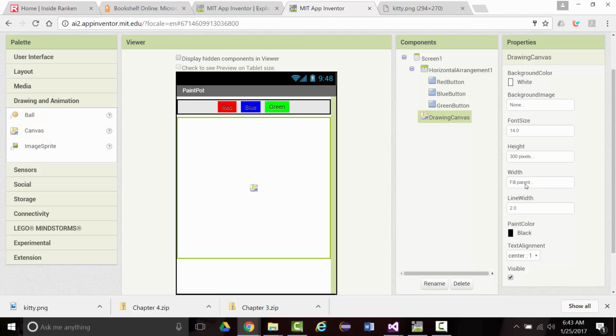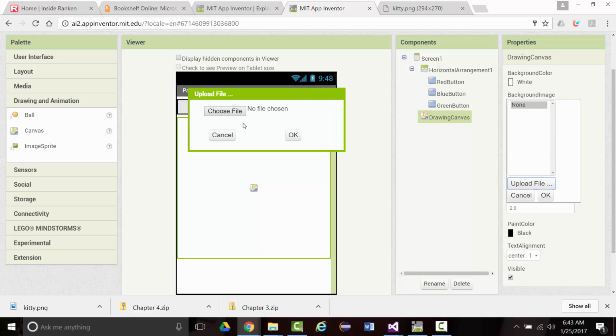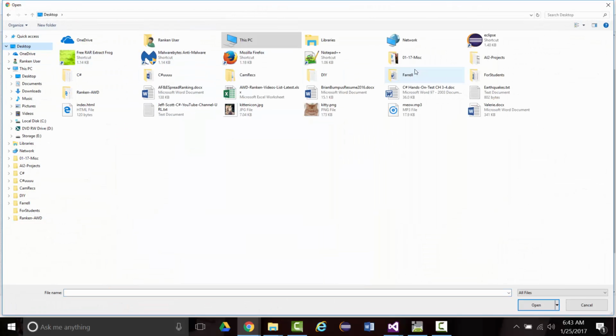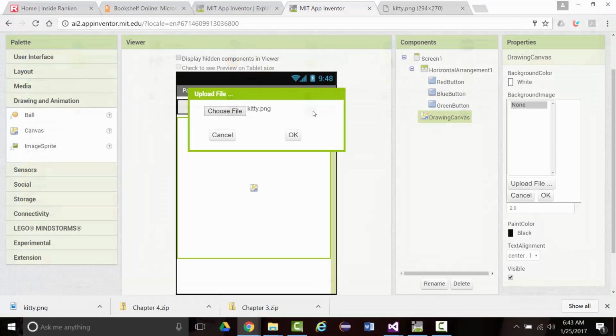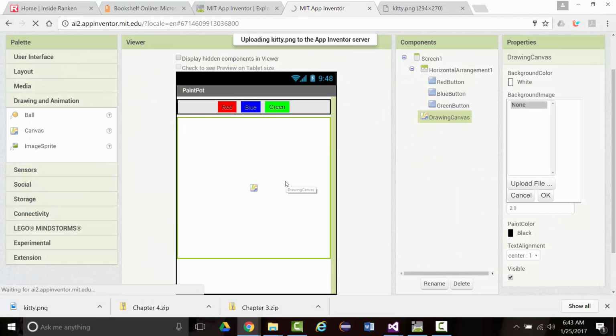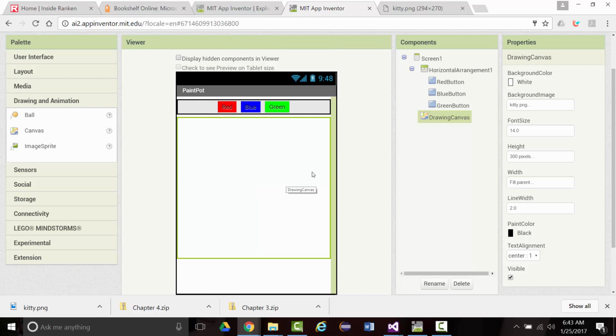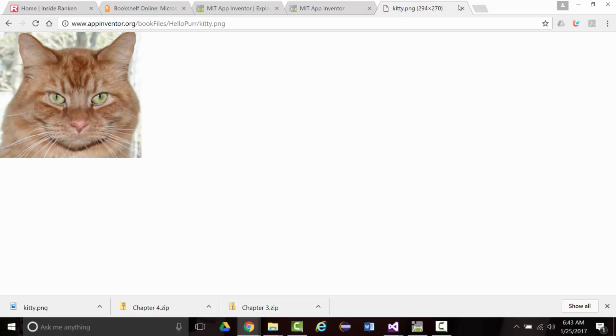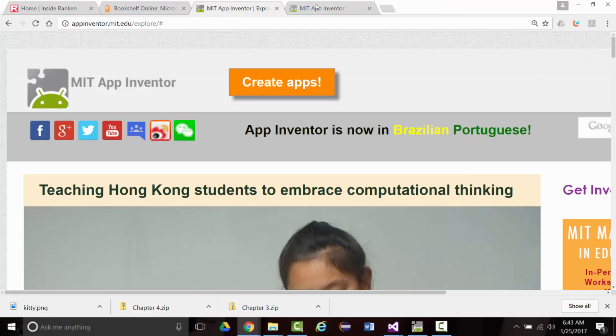So I want to click on here, go to background image, upload file, choose file, go to the desktop, find my kitty.png. There it is. Just click OK. All right, so that's filled that up. So I've now done that. All right.